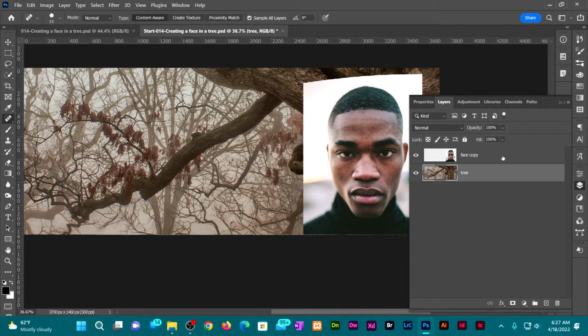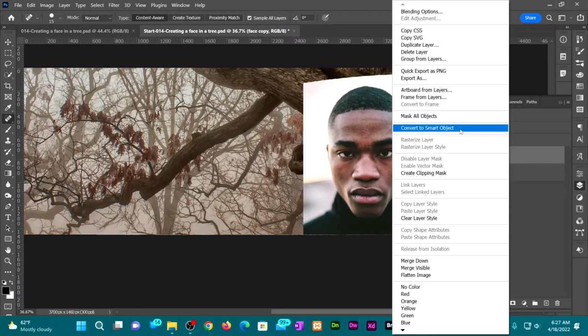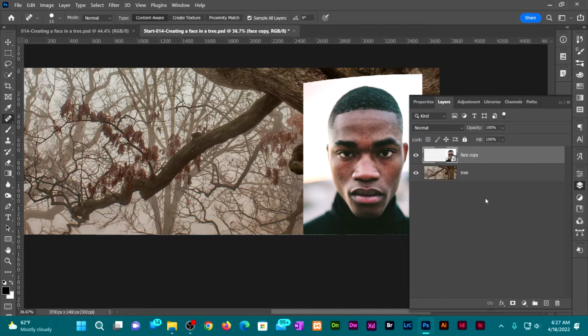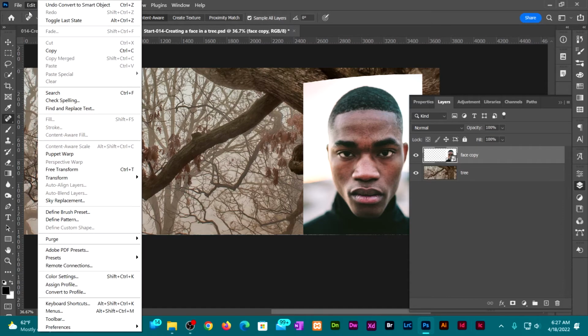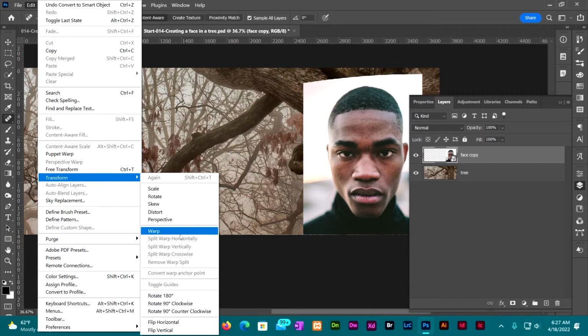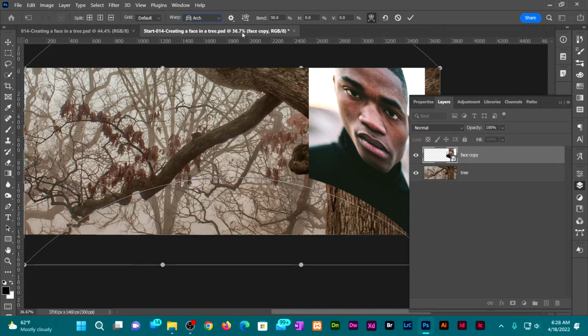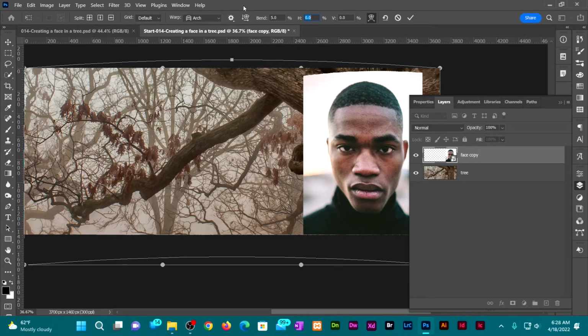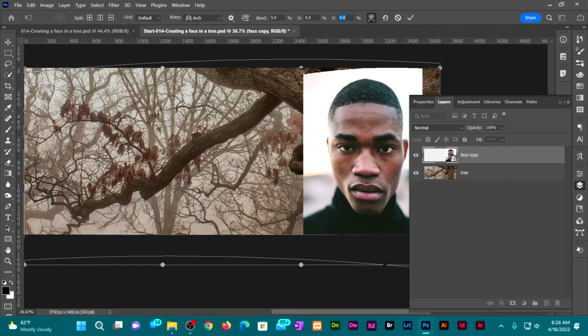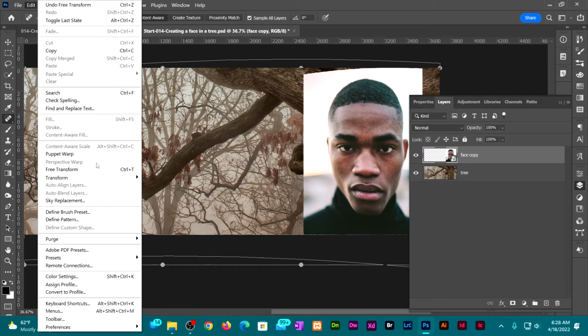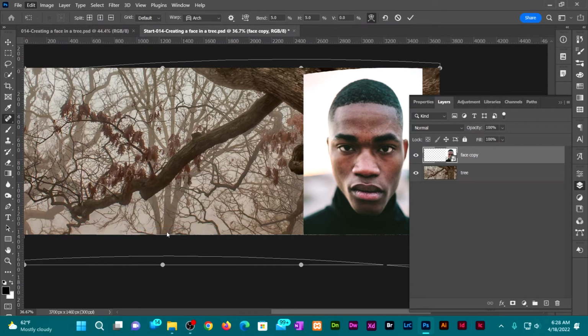Since we'll be applying multiple filters, let us convert the face layer to a smart object. Right click, convert to smart object. To start with, let us warp the face along the tree. Go to edit, transform, warp, change the warp type to arch. That is quite exaggerated. Change the bend to 5. Change the horizontal scale to 5. Hit enter. Now if I want to change the effect, you can always go back to edit, transform, warp, and you can change the values to fit what you might need.